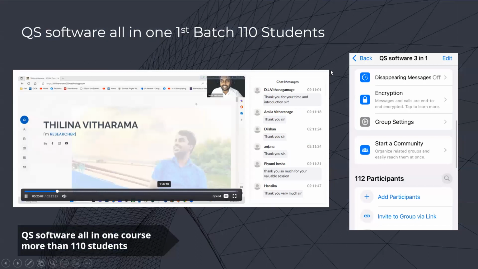So I have initiated a program for QS software all-in-one. In this program, I will teach Costech software, PlanSwift software, and Bluebeam View software. So this is my first course. I was surprised: 112 participants in this particular course. Actually, I didn't do any marketing. I just shared a few flyers among my previous students. Surprisingly, a lot of quantity surveyors joined this program as well.